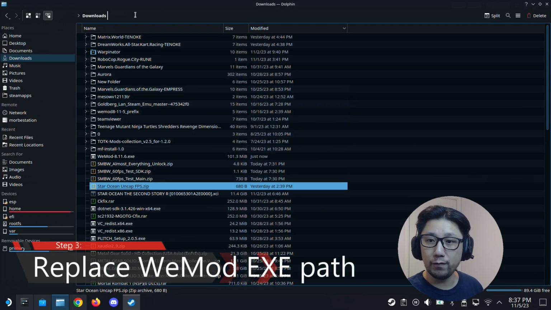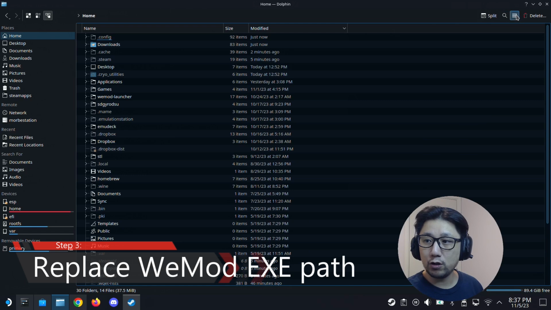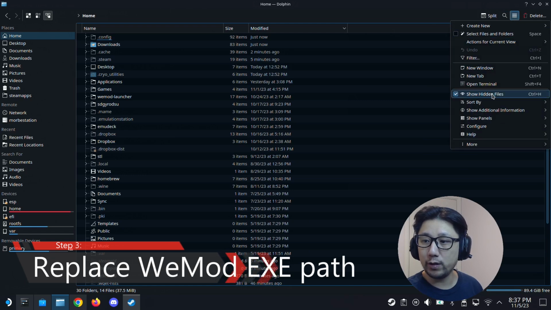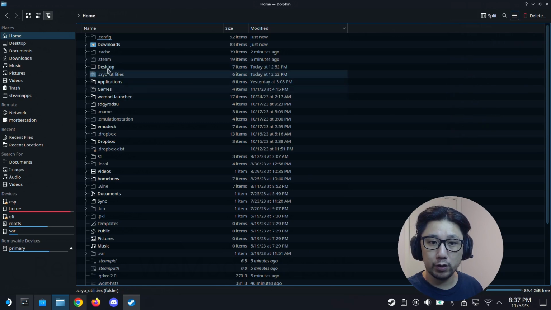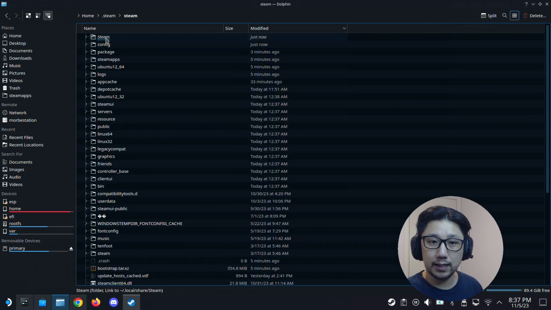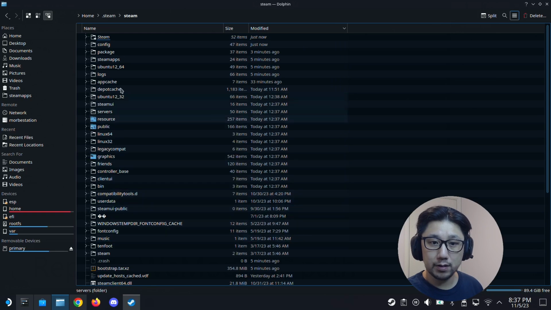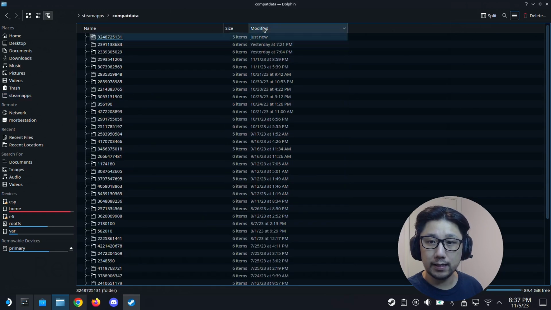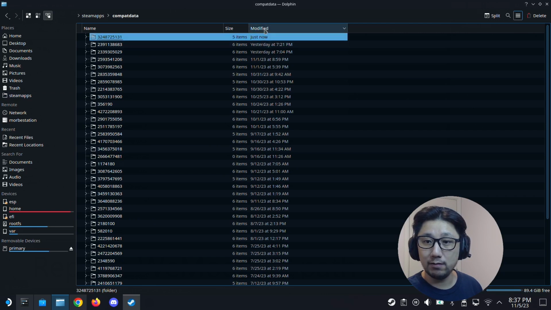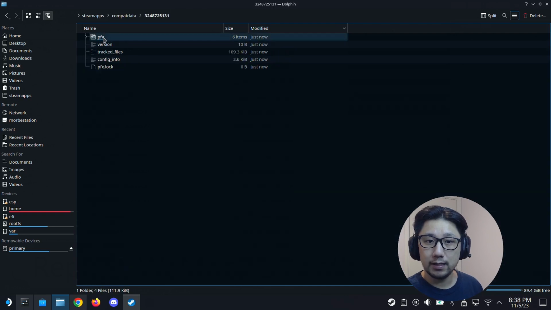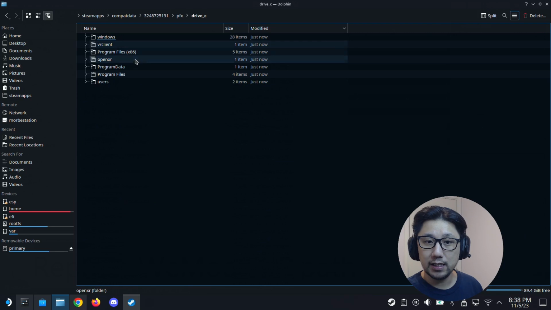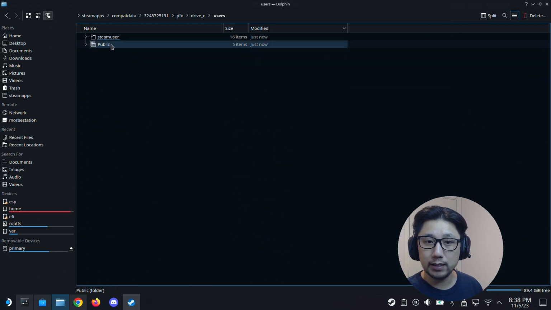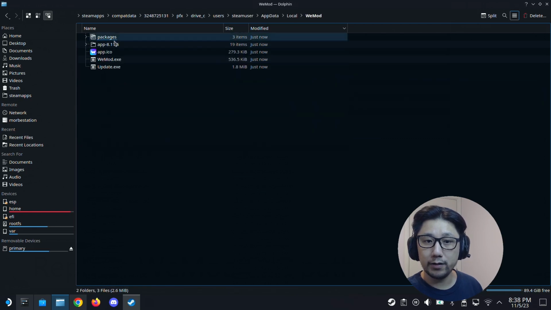So go to your Dolphin, open Home. Make sure you click these three lines and show hidden files. Here is checked because we're going into a hidden folder, .steam, Steam, Steam Apps, Compat Data, and then just modified. It says just now. Yeah, so I know it installed the prefix here. All right, so I go into here. Here's the prefix folder, drive C, and it's installed in the users directory, Steam user, app data, local, WeMod, and here's the WeMod.exe. All right, here's where it's installed.